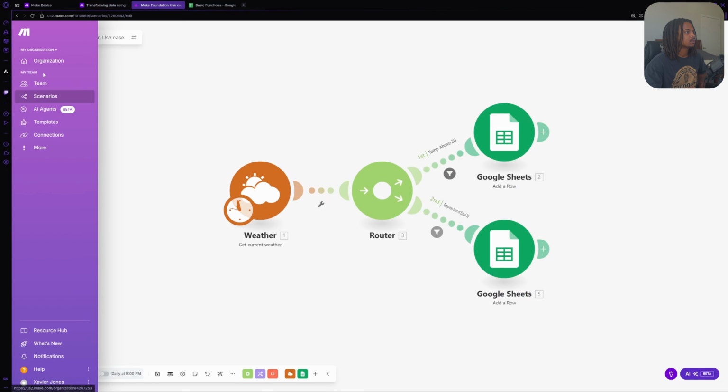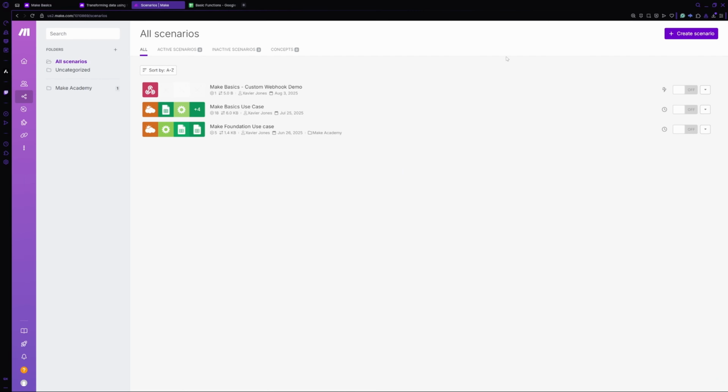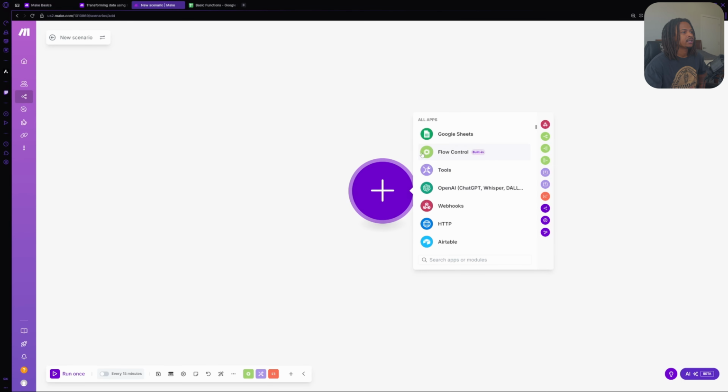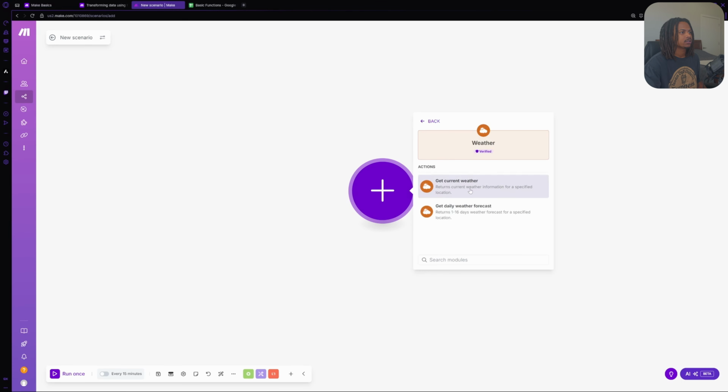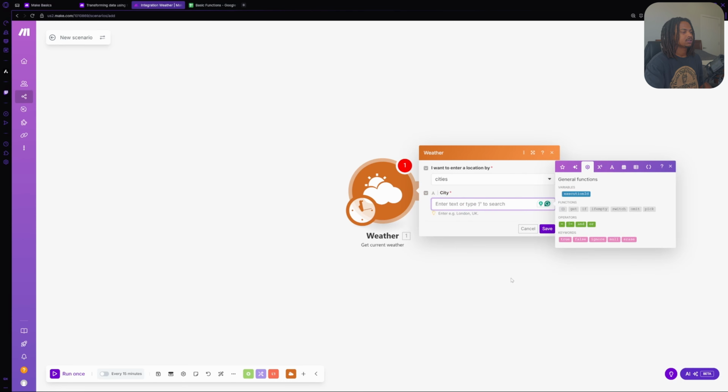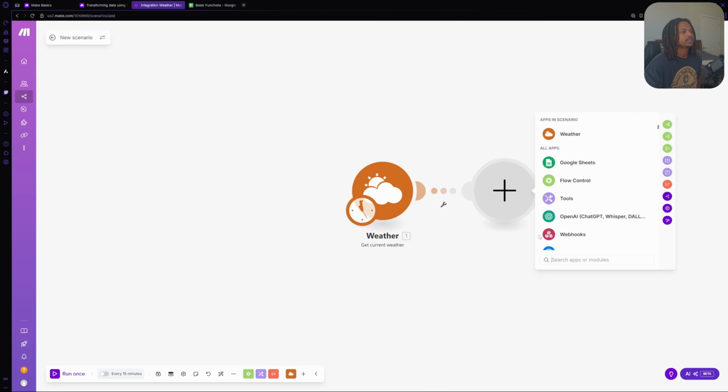So I'm gonna go up to scenarios and I'm gonna go to the top right where it says create scenario. We need a weather module, get current weather, and then you're just going to type your city, save it. Now we're gonna add another module.